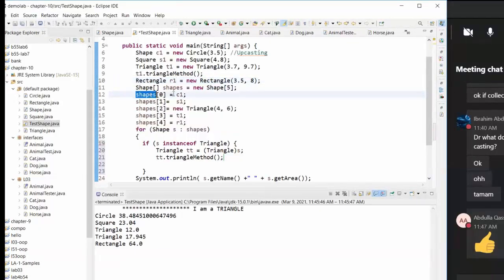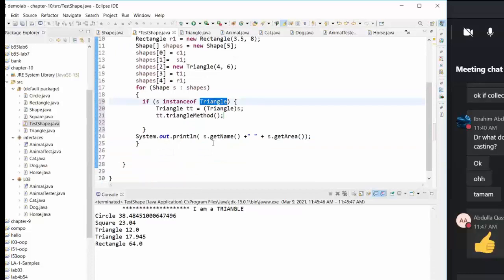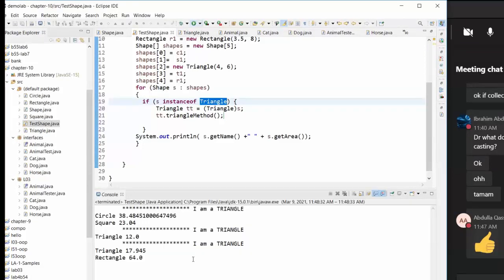The array is of type what? Shapes. Okay, they are shapes. Here I want triangle. If it's an instance of triangle, call the method. If it's a circle, don't do anything. If it's a rectangle, don't do anything. It will only call the method if it's a triangle. If it's a rectangle, square or a circle, it will only call those methods that were overridden from the superclass. So downcasting when you use instanceof makes it safe.